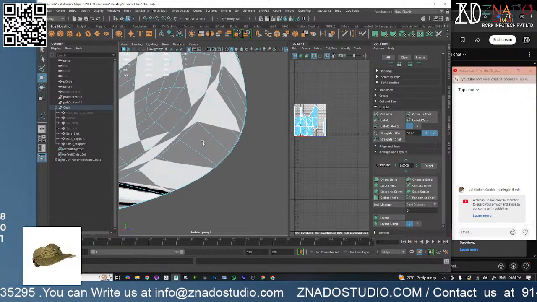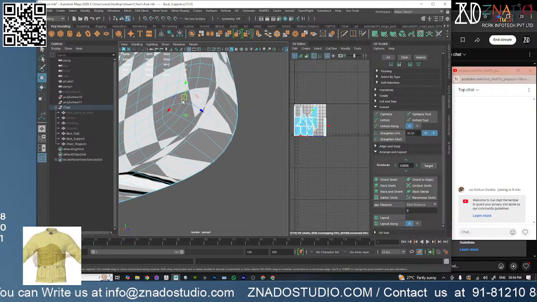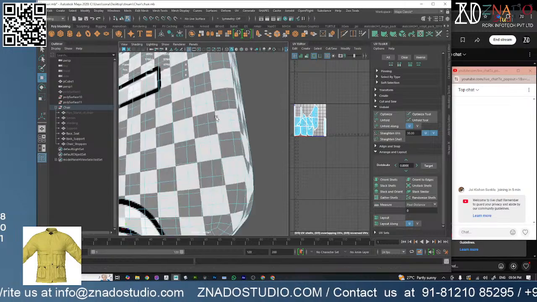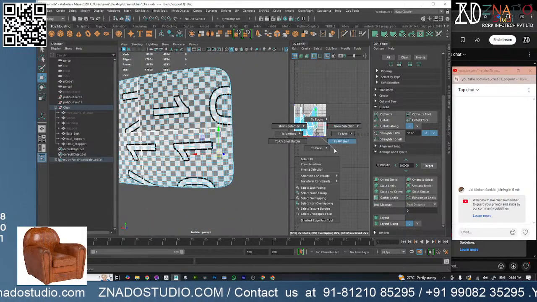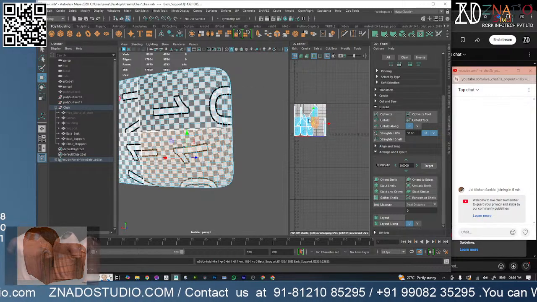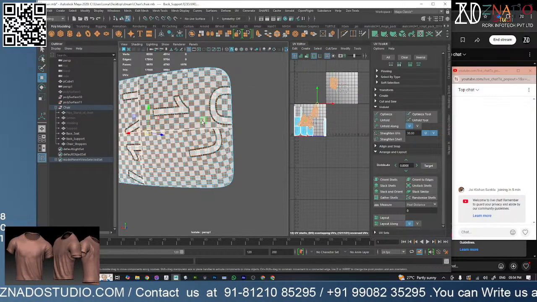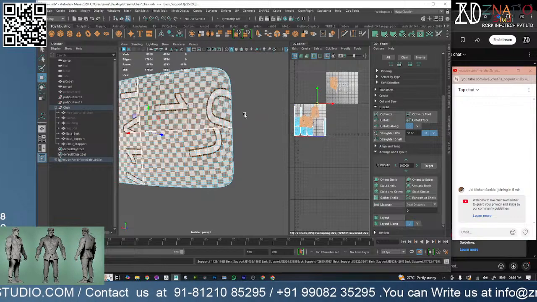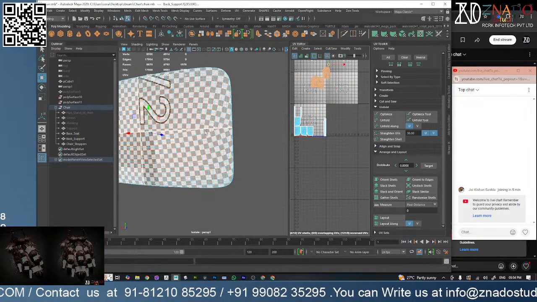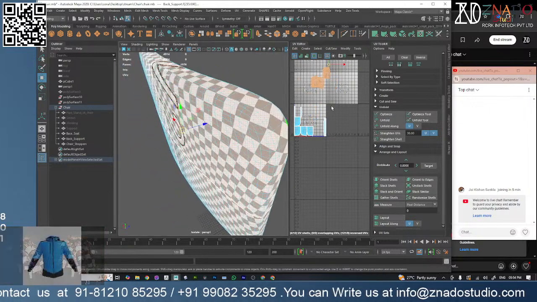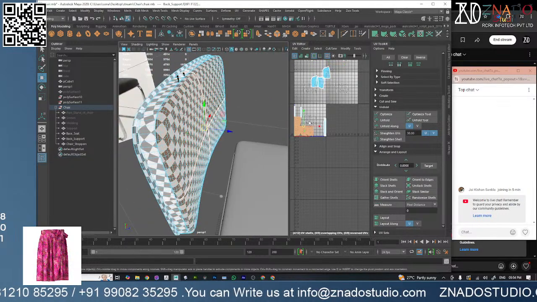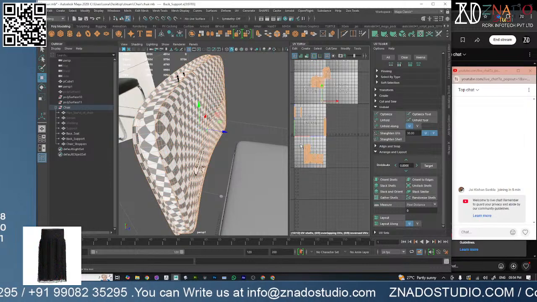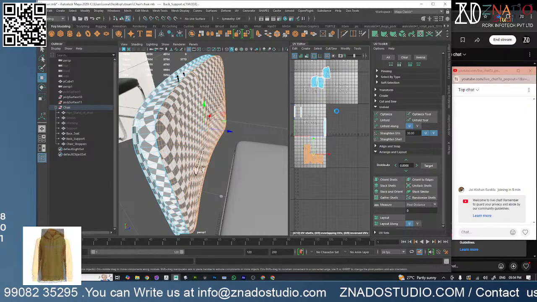Delete edge, delete. Okay, now this is done. Yeah, it was the edge problem. Somewhere in the edge there was some problem. So after I deleted the edges, most of it got fixed. So that's hooray.